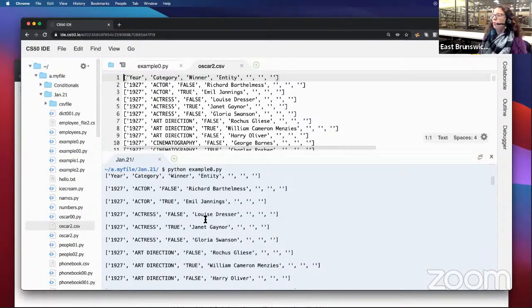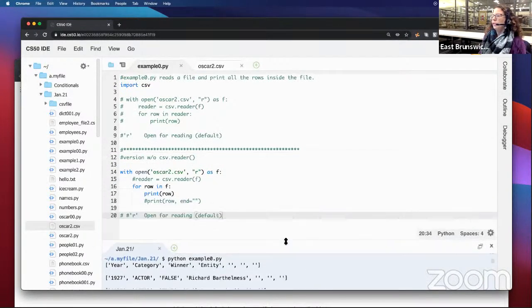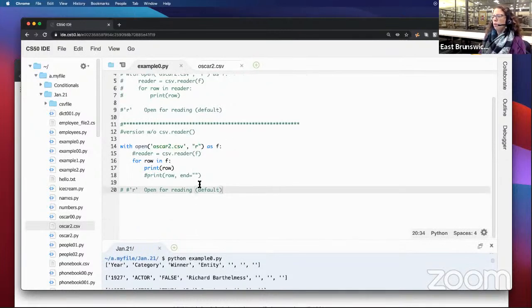Okay, awesome. So let's talk about what we just did. You're going to see that the one at the top I commented out, so that script is not working right now. The one at the bottom is what is working. This is a simplified version. This is what we talked about last week.